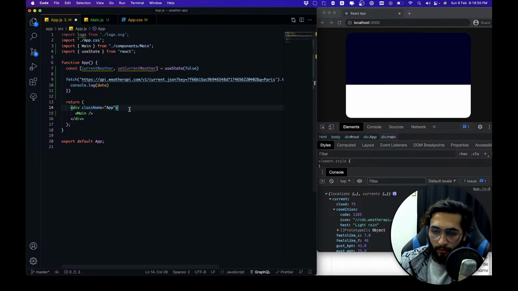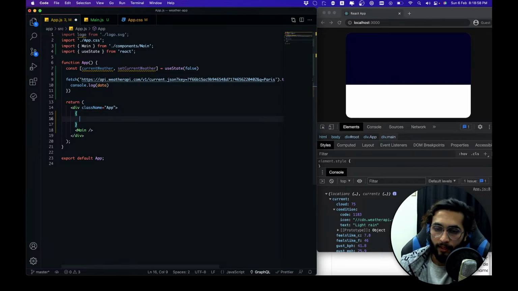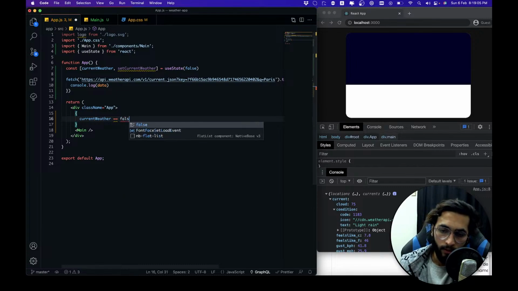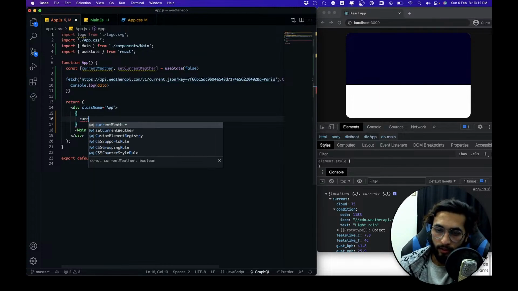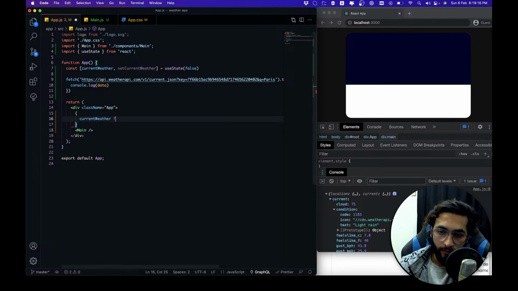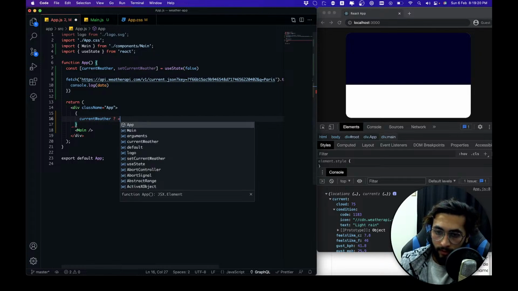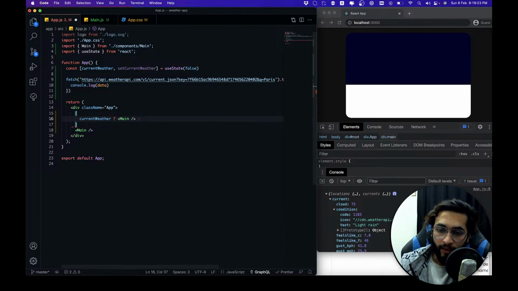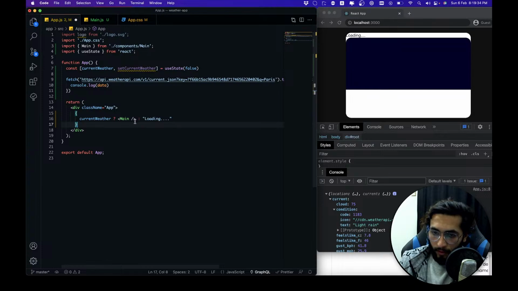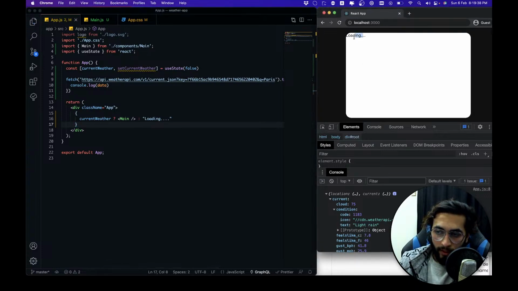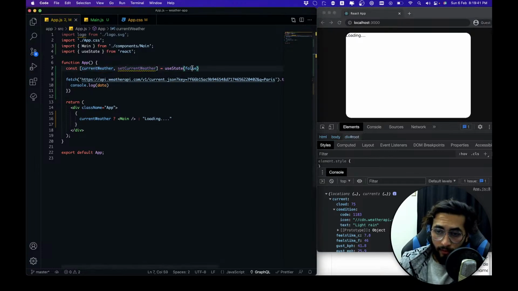Now, if this is false, we need to say something like, we can do something like check the current weather, and if it is false, okay, we can do something like not current weather. This means that it is false, okay? So we can use the ternary operator over here, check the current weather. If we have the current weather, if it is not false, then display the main component. And if it is false, this means else, we need to display loading, okay? So this will always display the loading because the current weather is always false. We are not changing that.